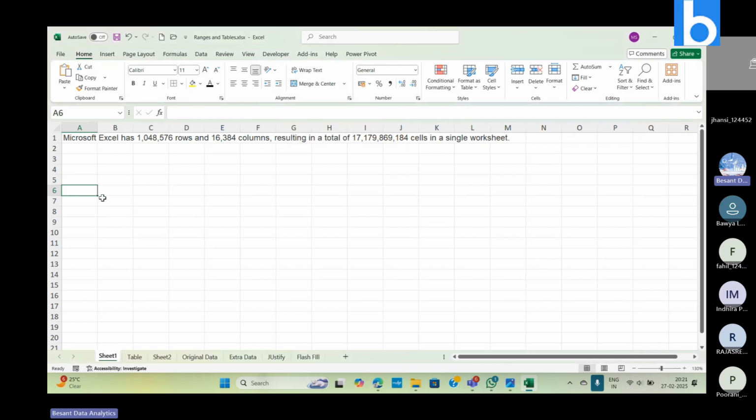What is this merge and center? Let me show you. Let me write this: Besant Technologies. As of now, I have written Besant Technologies in A6. What if I just select four cells over here along with that A6, and I just select merge and center?